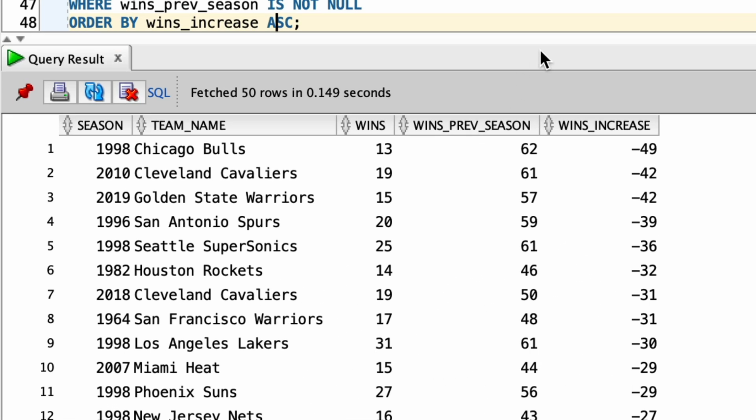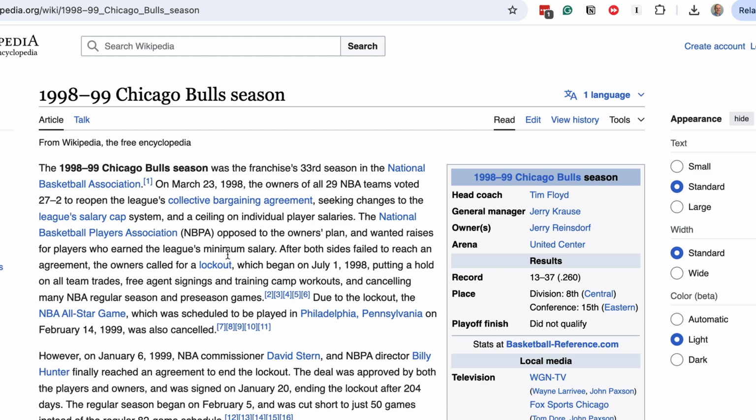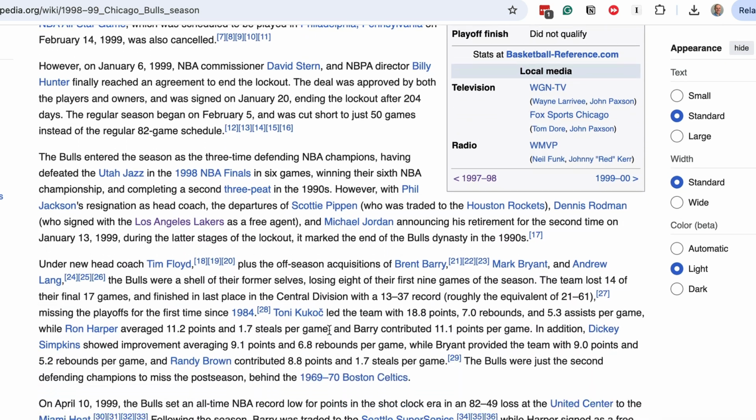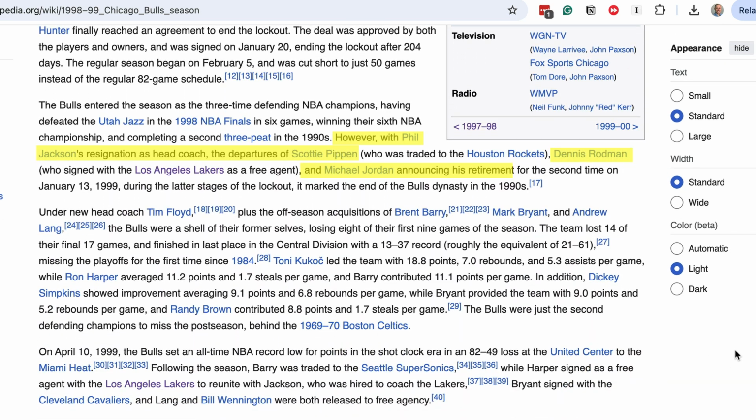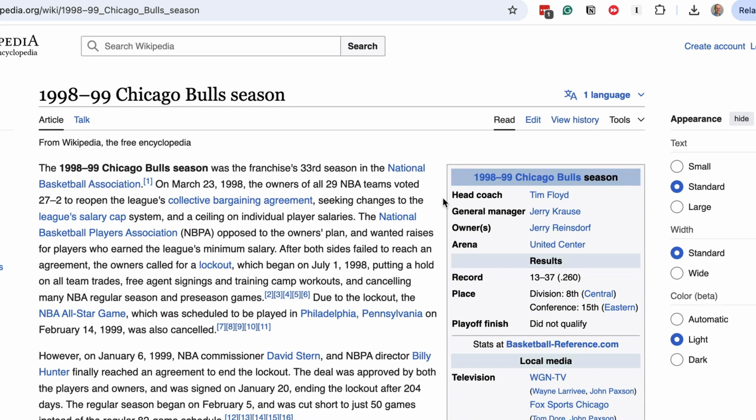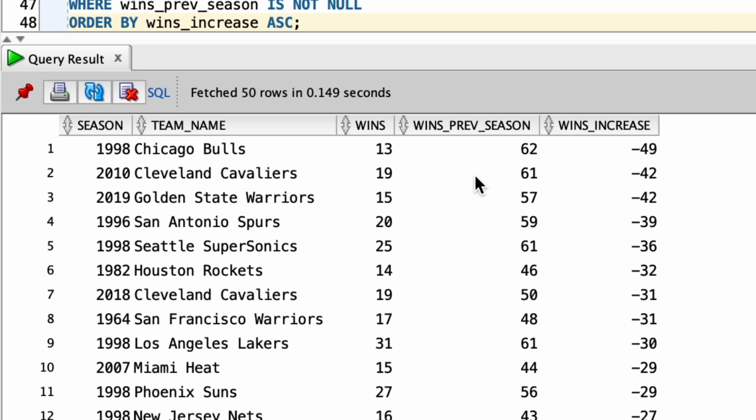At the top is the 1998 Chicago Bulls, who went from 62 wins to 13 wins. This is a big drop-off. What happened? Well, it was the year of big change in Chicago. Phil Jackson, the head coach, resigned. Michael Jordan also retired. Scottie Pippen was traded and Dennis Rodman was traded. So a bunch of big names left the club and the result the following season reflected that. What about the next few results?